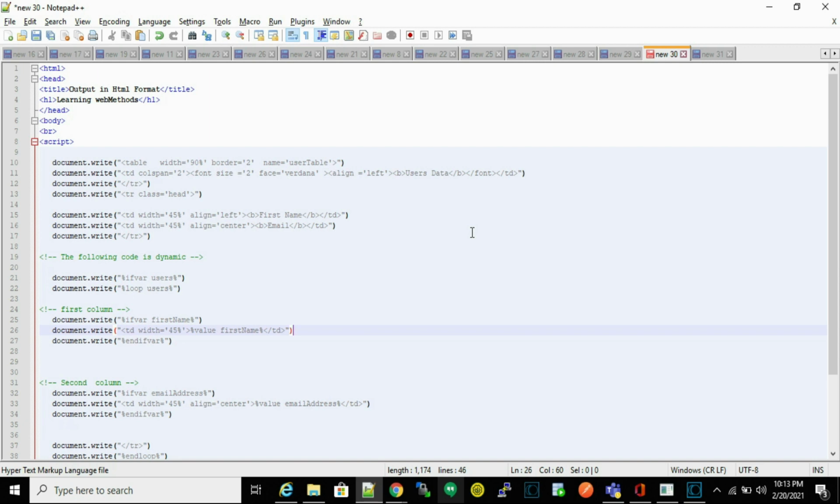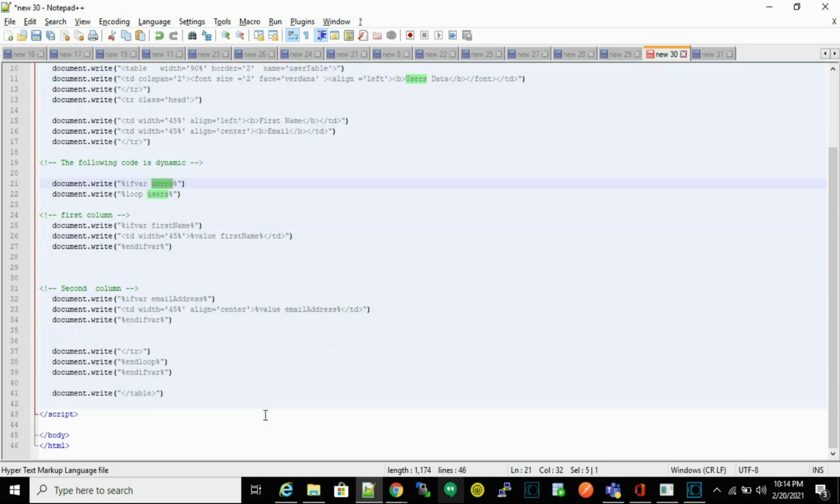So what we are doing, we are creating a table by using JavaScript and then we are adding a column name here. For now, we have taken only two column names, like first name and email. And here we are getting our user variable and we are looping this variable so that we can iterate it and get the value into an HTML format.